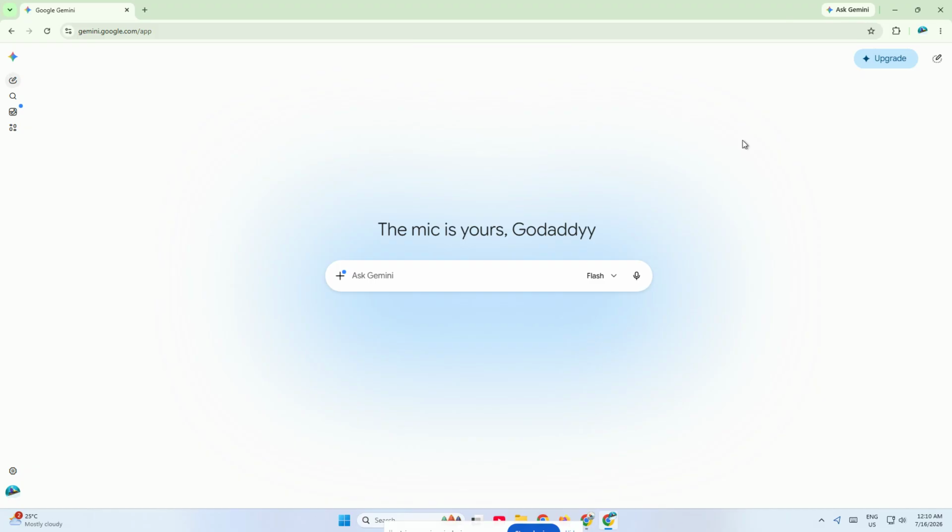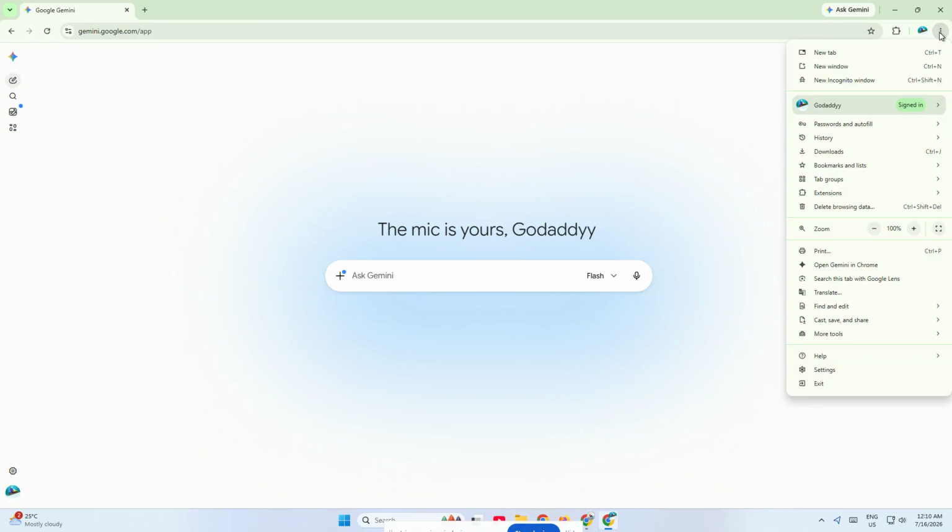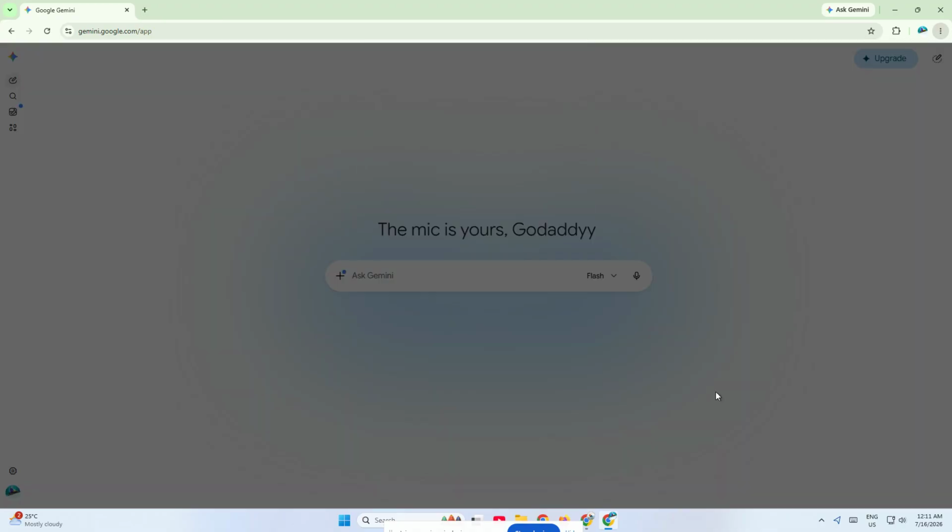After you're signed in and the Gemini page is open, look to the top right corner of the Chrome browser. Click the three-dot menu icon. This opens the main browser menu with different options and settings. From here, go down to Cast, Save, and Share. In some versions of Chrome, you may see a direct option that says Install Pages app, Install Gemini, or Install app. If you see any of those, that is the option you want. Click it to begin the installation process.